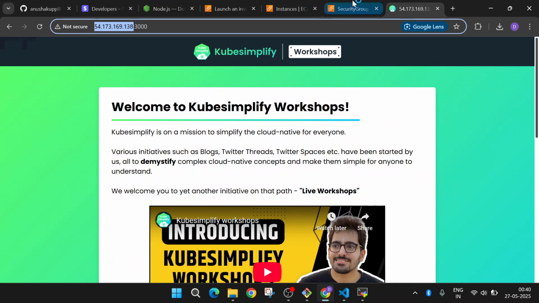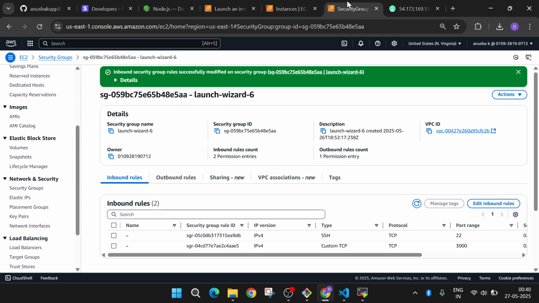You can take any Node.js application, whichever you like, and you can try deploying the same. And if you are facing any issues, please do comment. We can check on it.